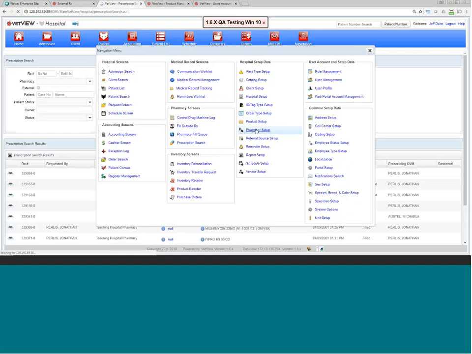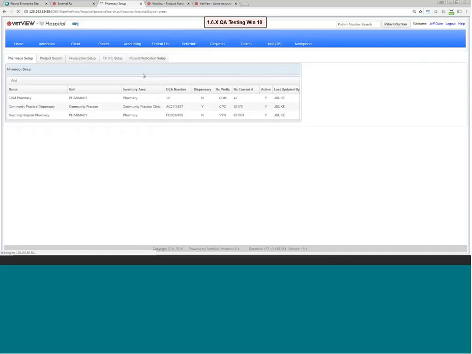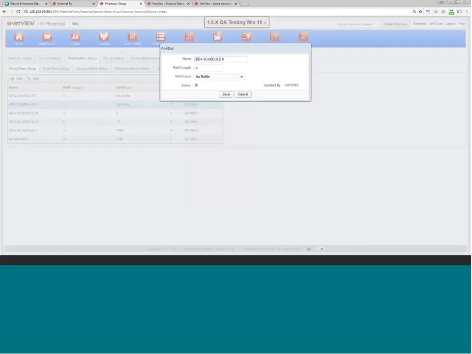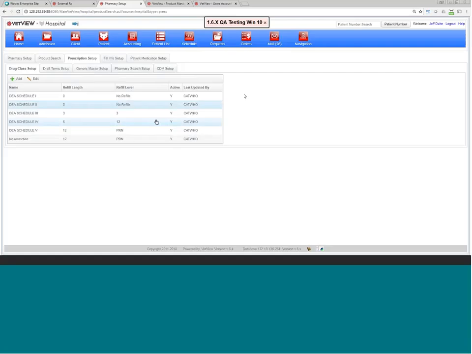So in your pharmacy setup screen here, in your drug class definition, you can define your definitions here. You can set the refill level, how many refills they can have, and then the length of time to get those refills. Okay, that's fine. If I've got that ability, that's no problem.